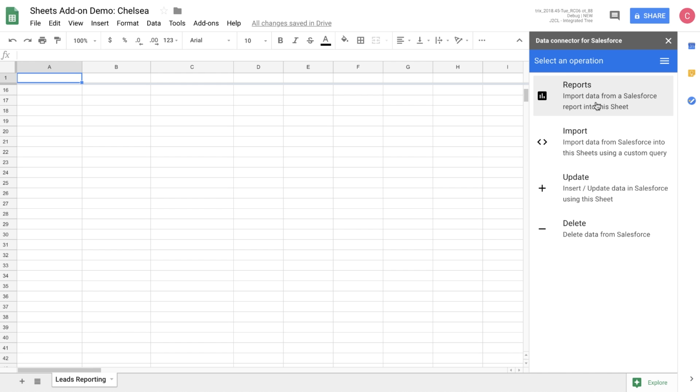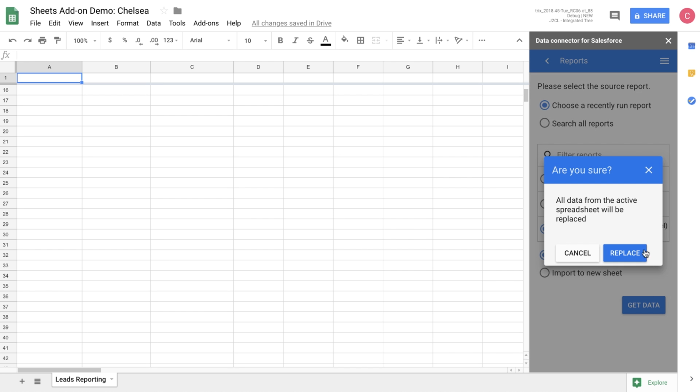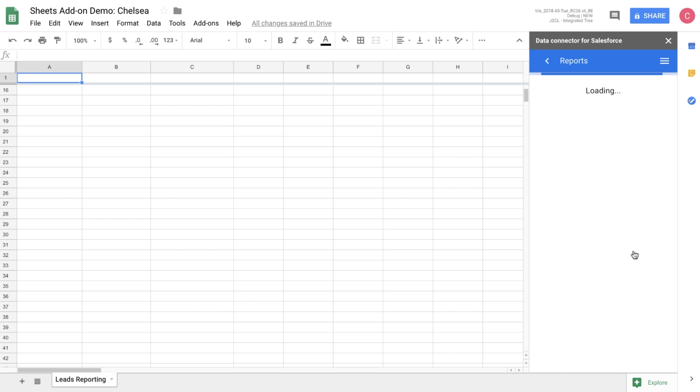Let's start by pulling in the data from that report we were just looking at. From the Reports option, you can choose a recently run report or search any report that's in your Salesforce instance. Let's go ahead and pull up the leads report by status as we were looking at in the previous view. We're going to import this data to the current sheet, which will wipe out the data that we have there. If you want to keep the data in your current sheet, just open up a new tab.